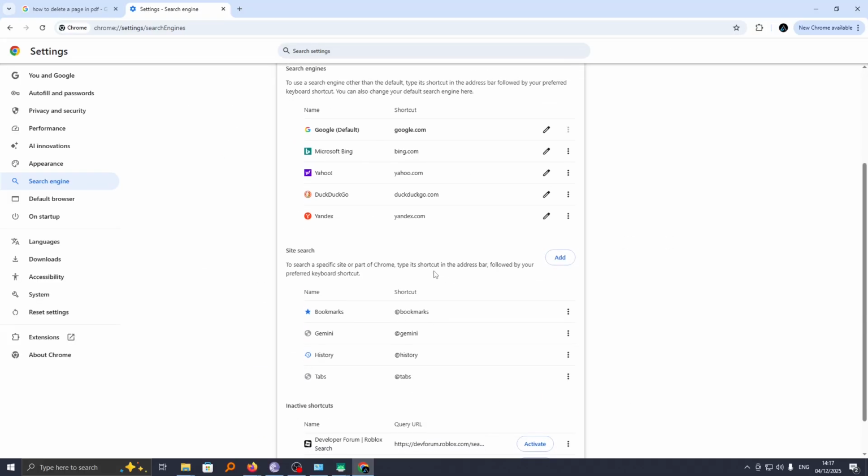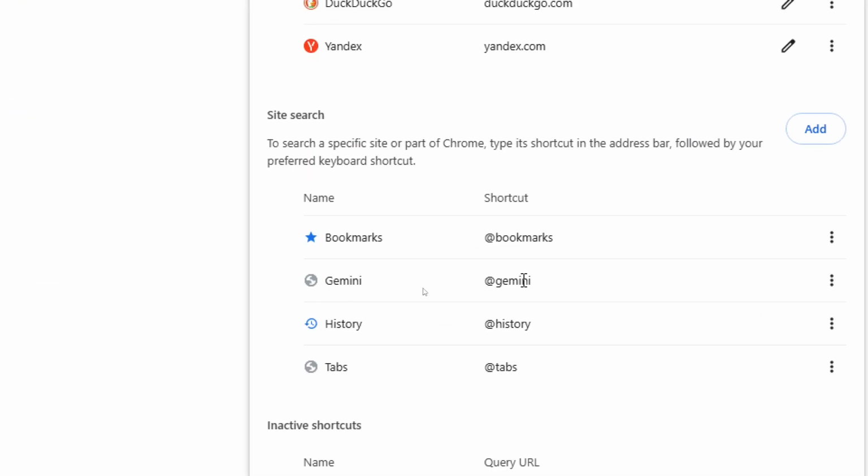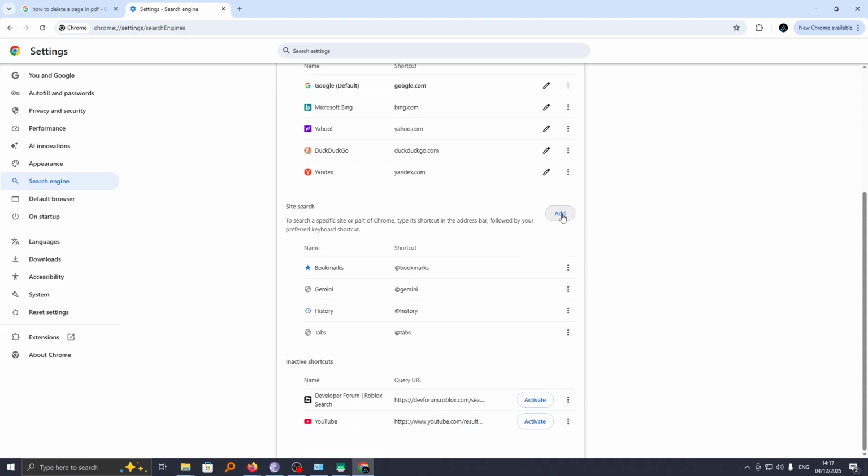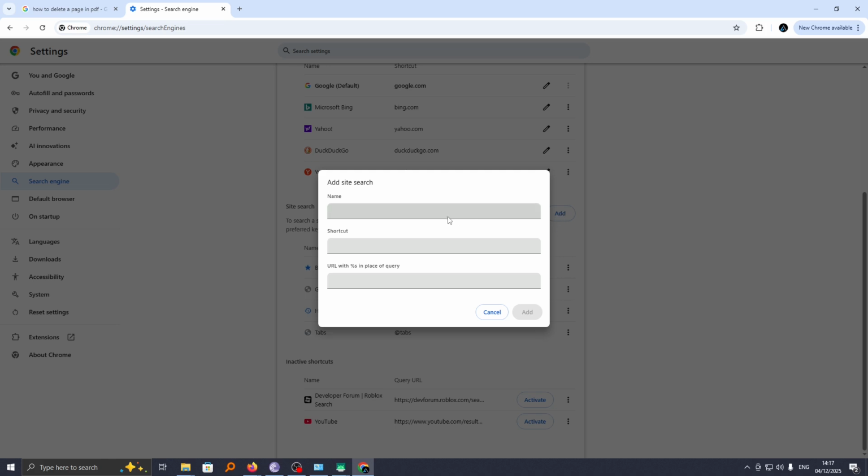And down below here under search sites, you should be able to see Gemini. Now to remove AI overview, we need to go ahead and add a condition. So go ahead and click on add. And here, go ahead and give your site search a name. So give any random name. For instance, I can just give no AI overview. You can give it any name.